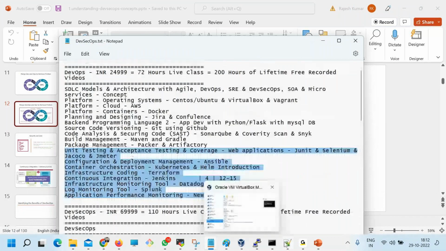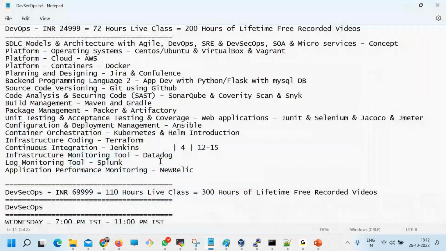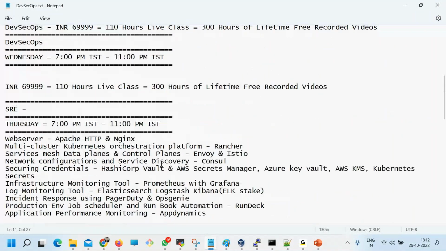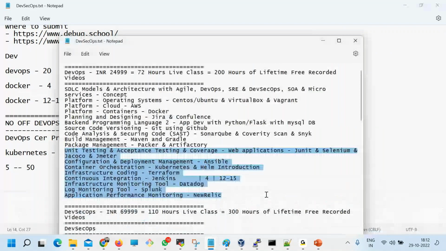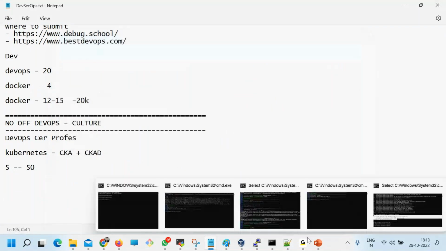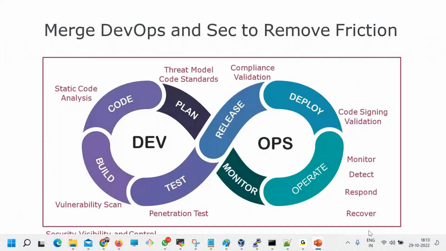Somewhere. I think I deleted something. Okay, no problem. So the security tools, the one which I showed you, I deleted something. Okay, if you might have noticed, look at the agenda. So that one you can see.